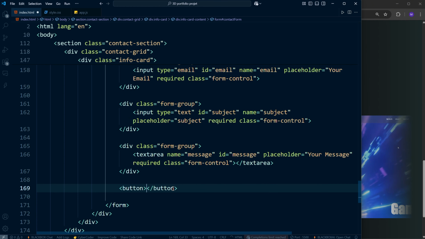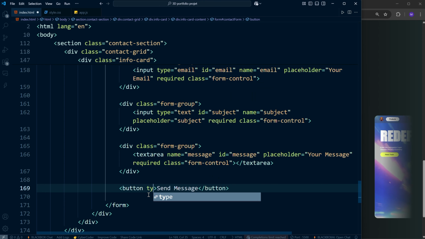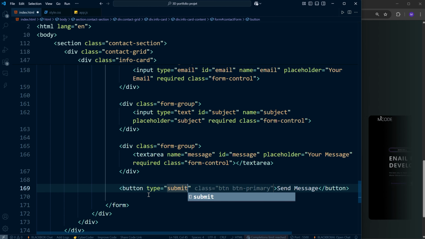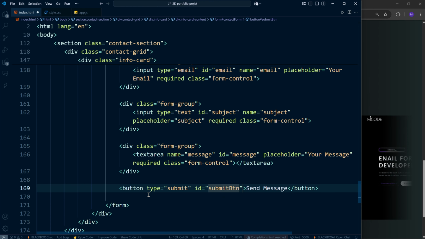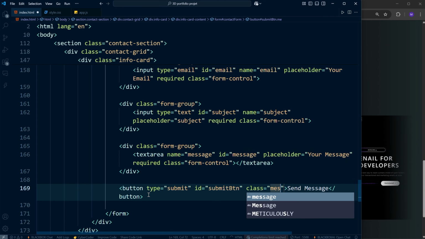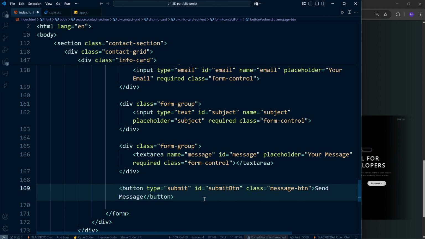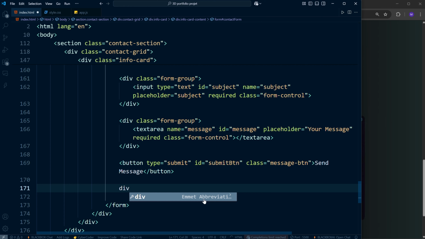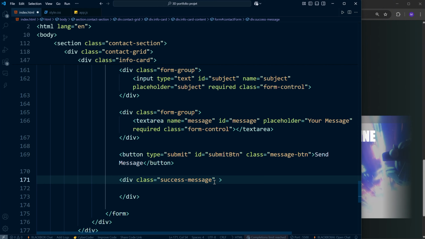Now, just below the form, we need to add a submit button. This button will allow users to send their message. Set its text to send message, its type to submit, and give it an ID of submitBtn, written in camel case. For styling, assign it the class message-btn. The last element we need to include is a div that will display a success message after the form is submitted. This message will only appear once the form is successfully sent. We'll handle this functionality later using JavaScript.